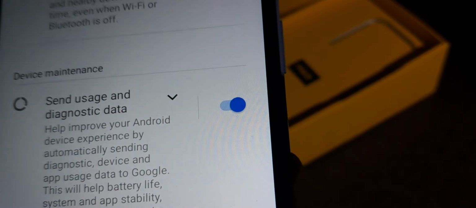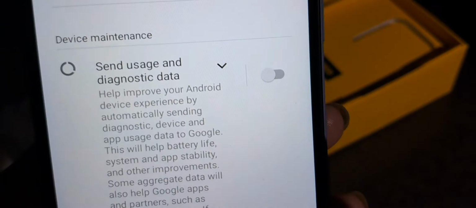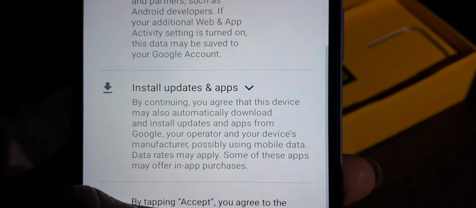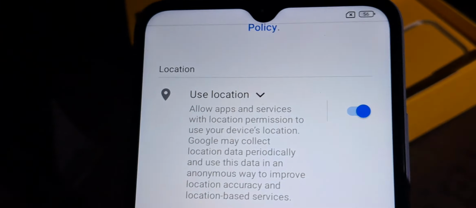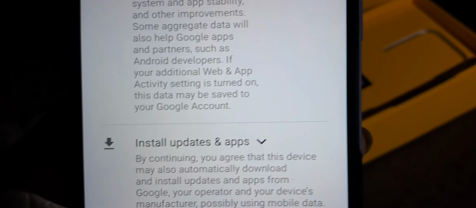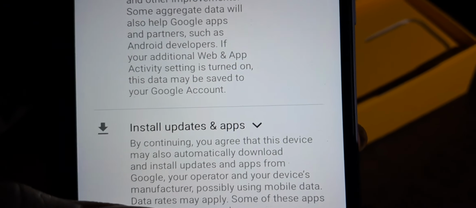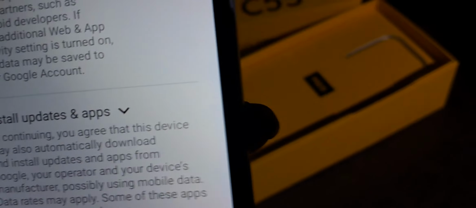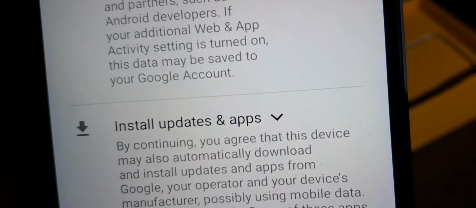Send diagnostic data. You can send it, but I have no intention of sending anything, to reduce my bandwidth. So the only thing I allowed was location, because sharing location is good for better internet connection and better signal. And suppose you book an Ola ride, you travel from one place to another, Google Maps and other things need location details.